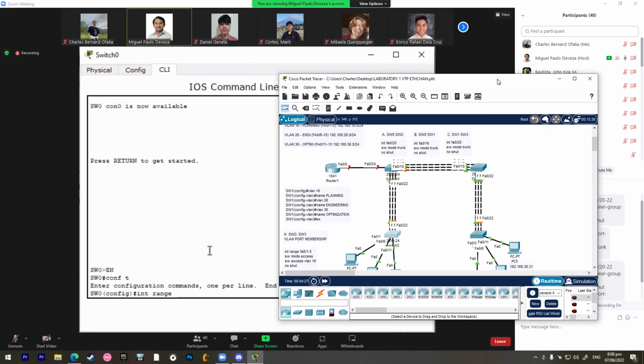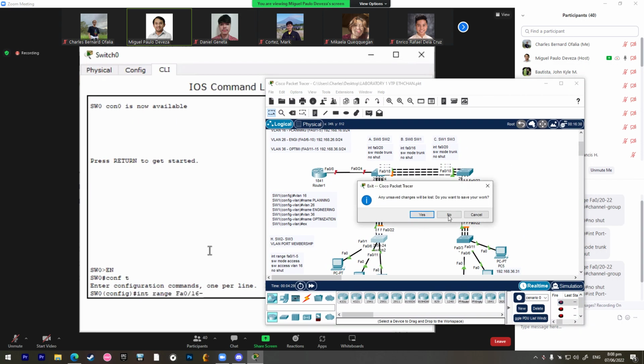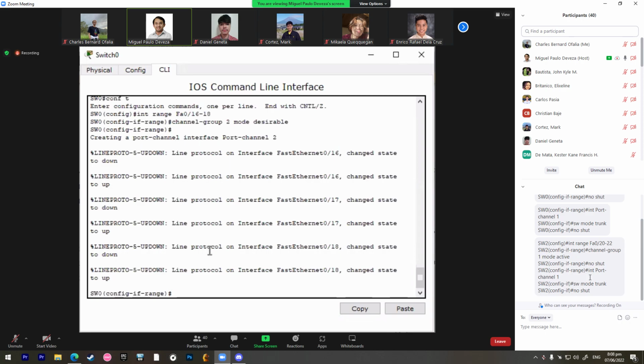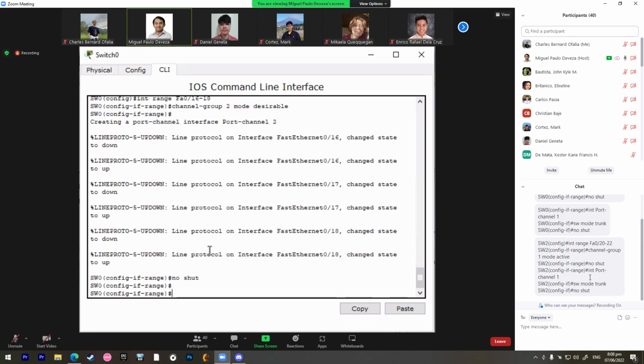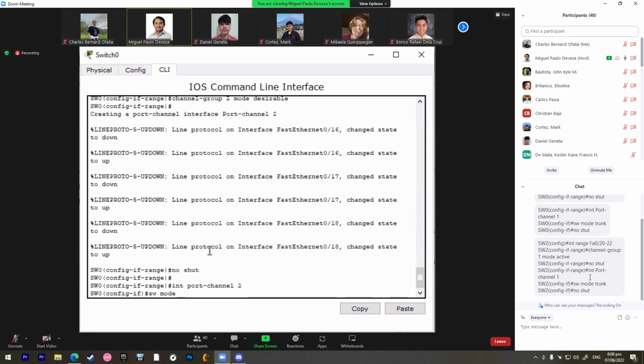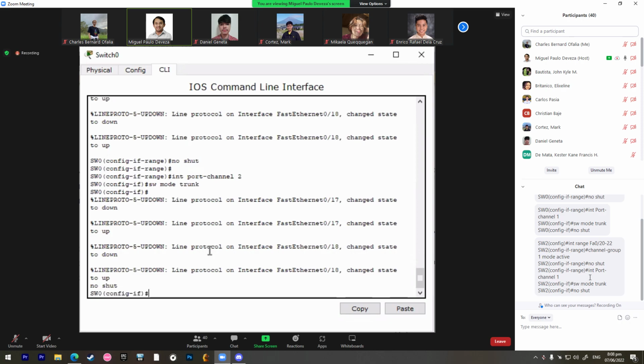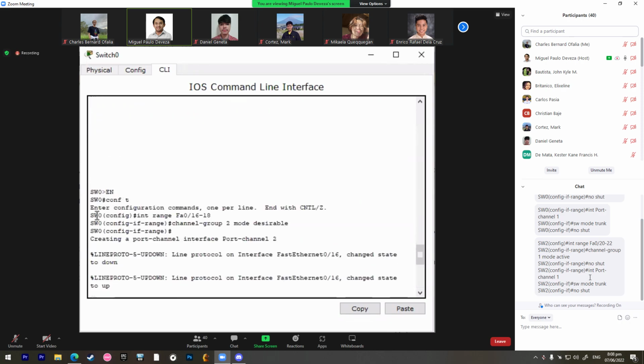So int range FA0/16-18, channel-group 2 mode desirable, no shut, interface port channel 2, switchport mode trunk, no shutdown. Okay, I'll be sharing with you the script in the chat message.